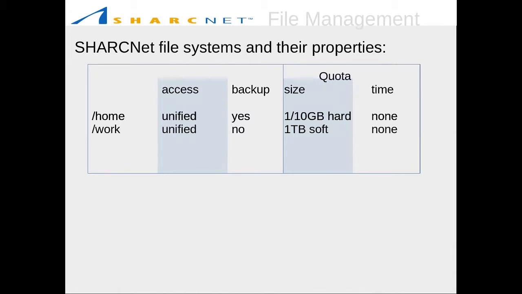This is a very important property to keep an eye on if you're using very large data sets and working from work. With the soft quota, your jobs won't terminate. You won't get errors, but you have to keep an eye on it, or else you'll lose the capacity to submit jobs if you ignore the over quota state. And then the same thing in terms of the quota on time, there's none.